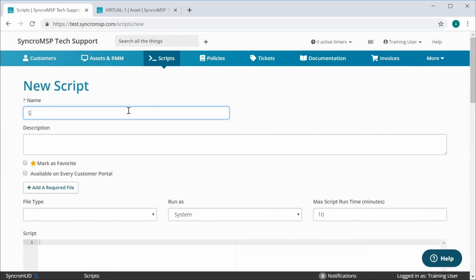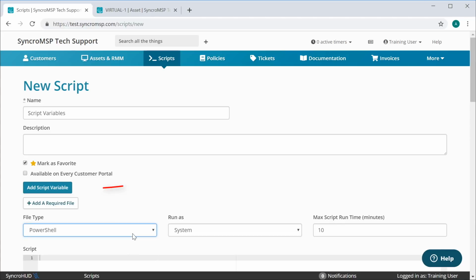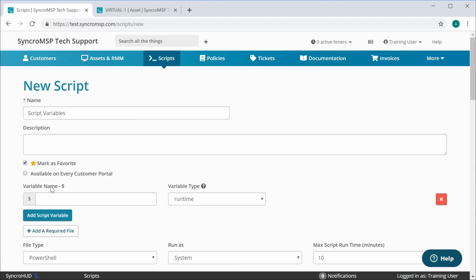I'll call it script variables, and I'll mark it as a favorite. You'll notice that there is currently no button for script variables, and that is because script variables only work with PowerShell scripts. After setting the file type to PowerShell, this button will appear. The first setting here, variable name, is the variable name your script will use to reference this value. I'll name it file path.